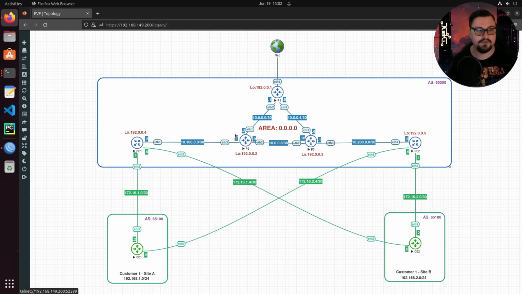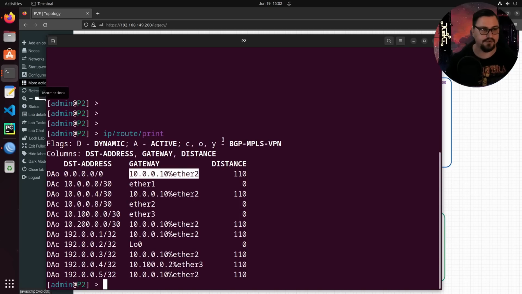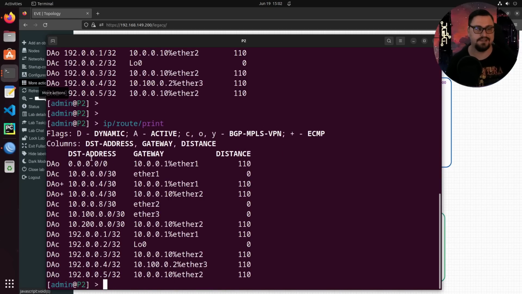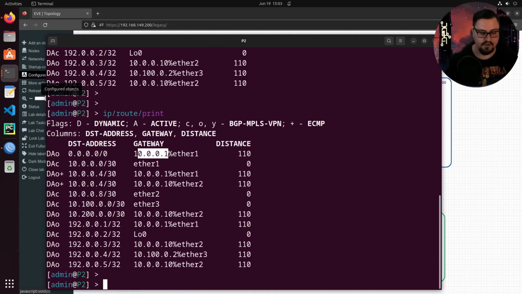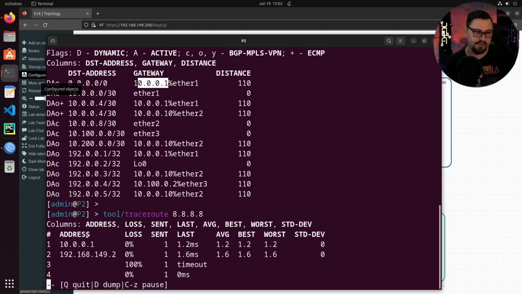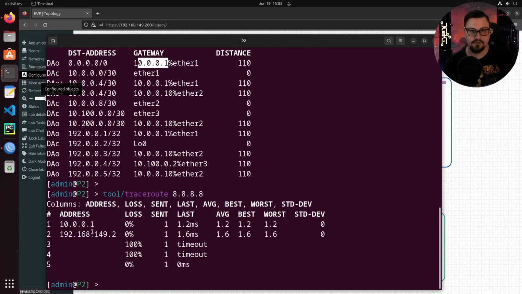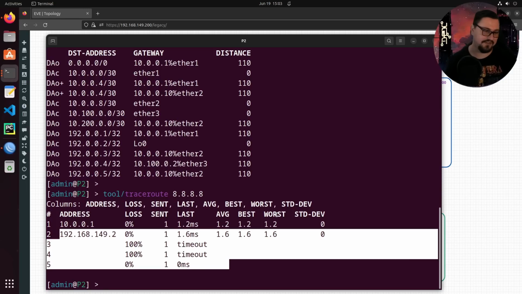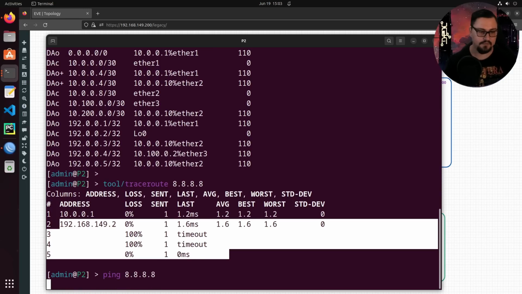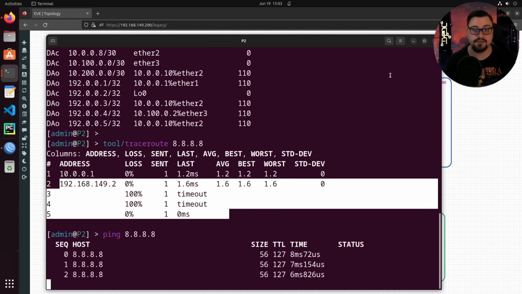So if I log on to the provider 2 router, I think I already have a terminal session open. If we look at the routing table, we can see that the default route it obtains is from 10.0.0.1, which is the provider 1 router. If I do a traceroute to 8.8.8.8, we can see what path we're taking. We're hopping directly to the provider 1 router, then we get out to the internet, because this is my NAT network and we're not going to see anything else. If I do a ping, we can see the ping is working, so everything looks good.